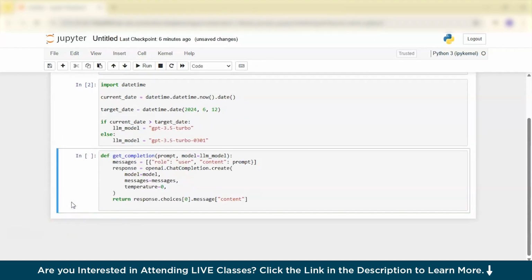So this function, that is getCompletion, takes a prompt and a model with a default value set to the LLM model variable to generate a response from the OpenAI API. It starts by formatting the input prompt into a message that's structured in a way that the OpenAI API understands, with the user's message as the content. Then it sends this message to the OpenAI chatCompletion API using the OpenAI.chatCompletion.create method, specifying the model, the message, and a temperature setting of 0, which means the model will give more deterministic, less random responses. So basically, it returns the model's response by accessing the first choice in the response and extracting the generated text content. This function essentially sends a user's prompt to the model and then returns the answer it generates. So we will run this.